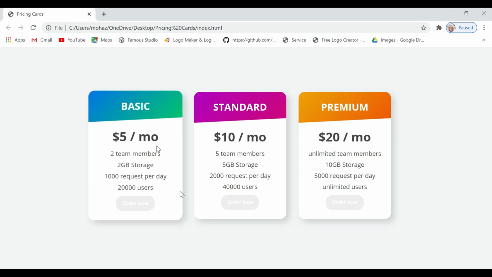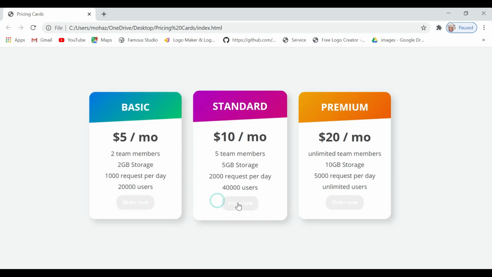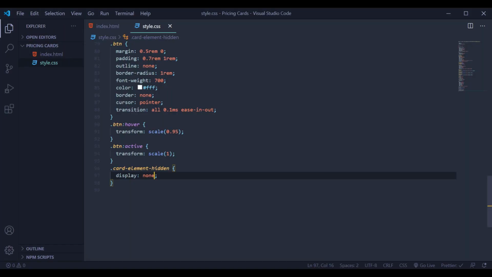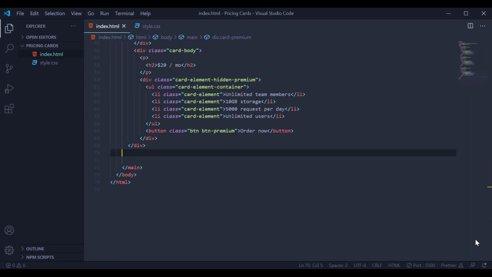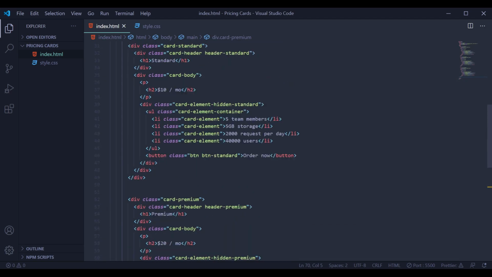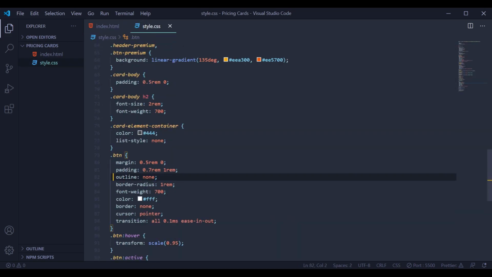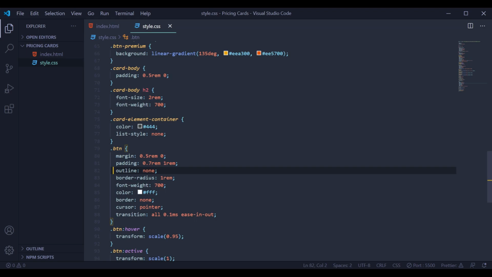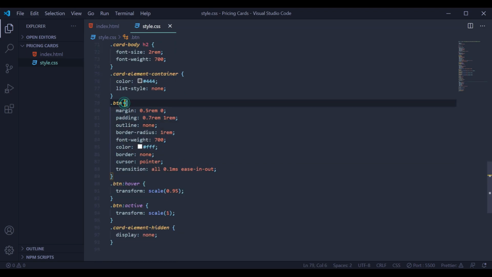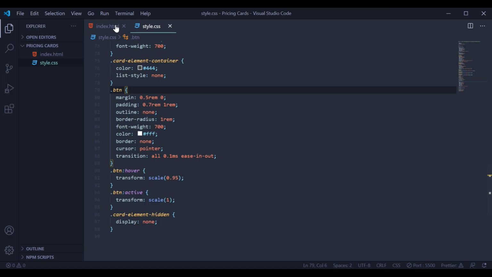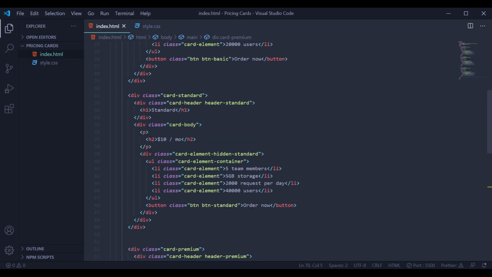Now we completed, but we forgot to add color to our buttons. Now the problem is our buttons are not colored. So let me just check the CSS. I don't know where we went wrong. You can see everything is okay unless there's something wrong with the HTML.